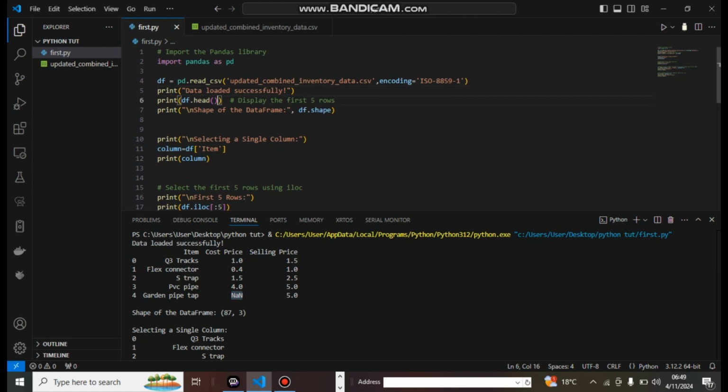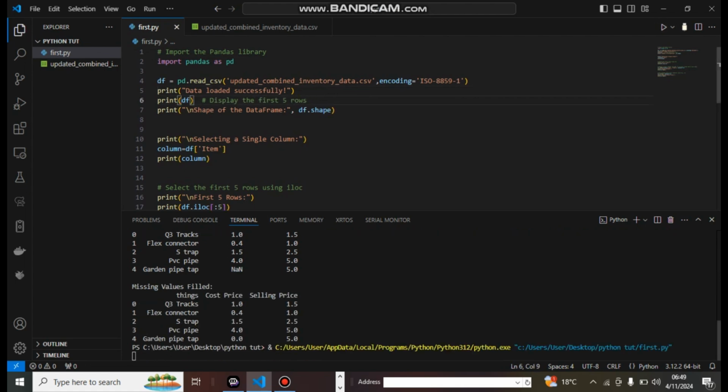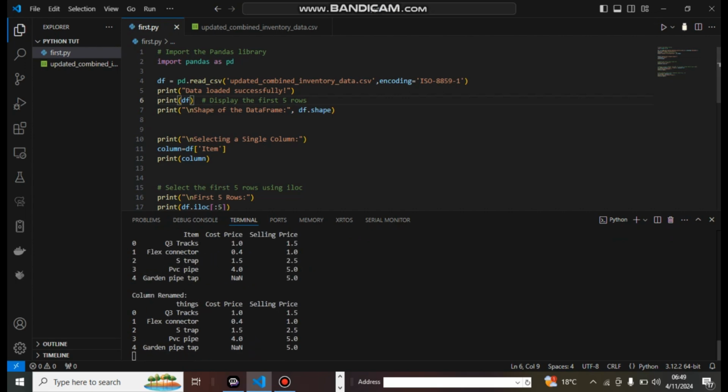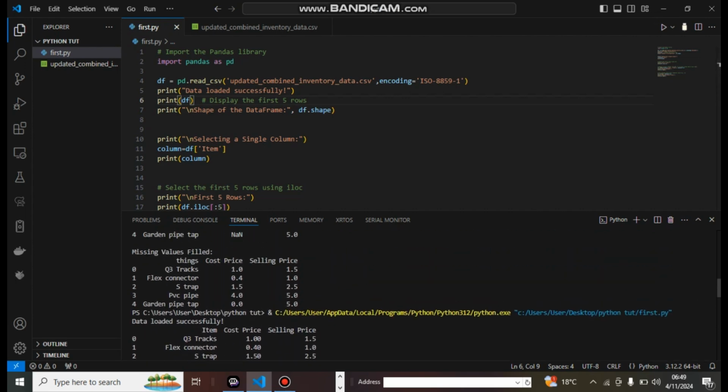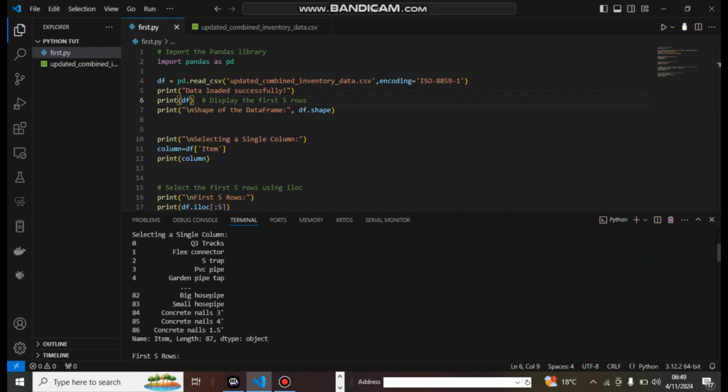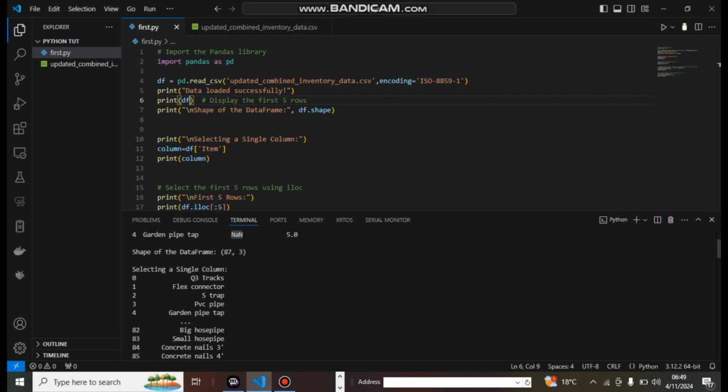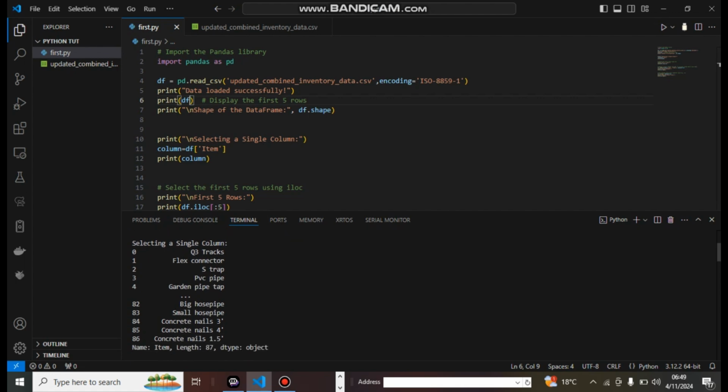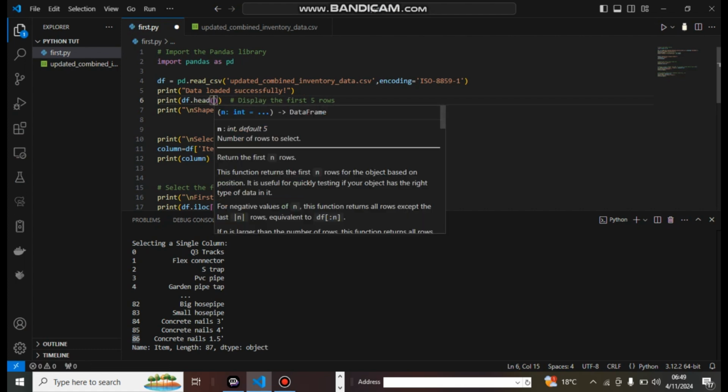Okay, but we can print the whole thing. If we say print df, it's just printing the whole thing from the first row to the last row. This is the 86th row. But we can just go back to df.head. We just want a summary of what it looks like.